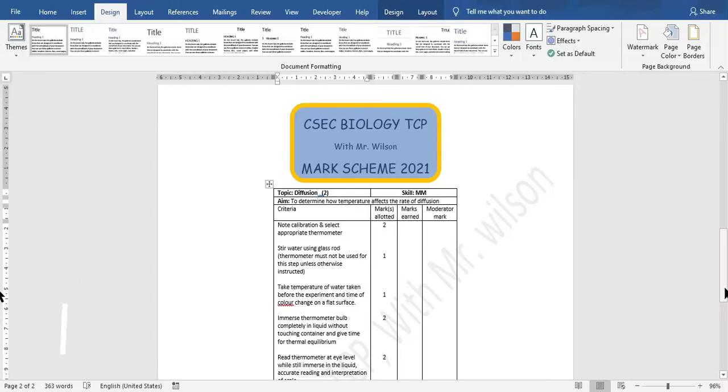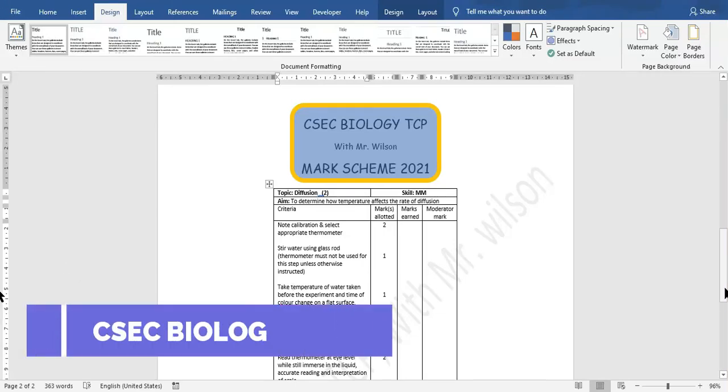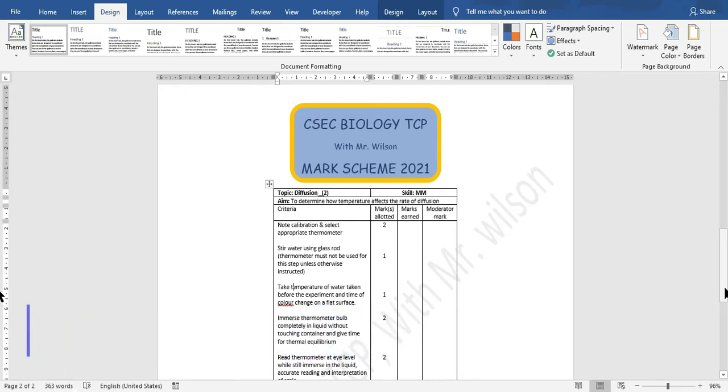Welcome to CSEC Biology, the cover page. I am Mr. Wilson, and today we are looking at the mark scheme for the CSEC Biology SBA.